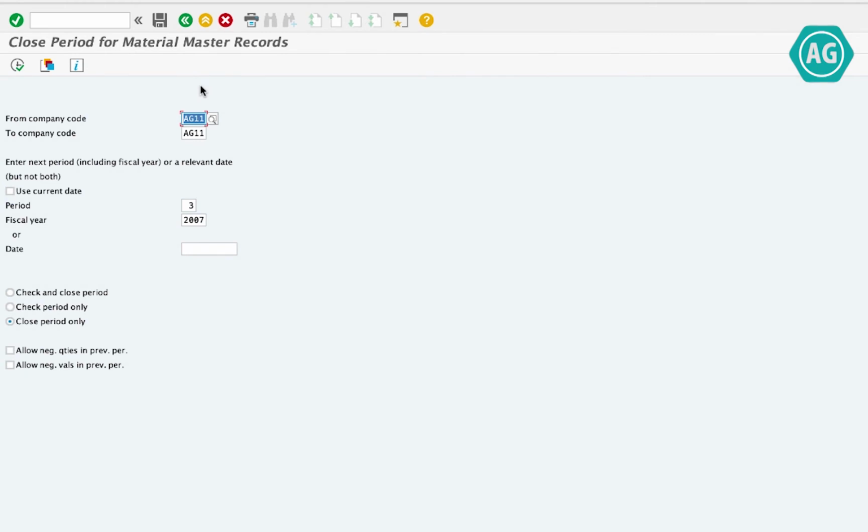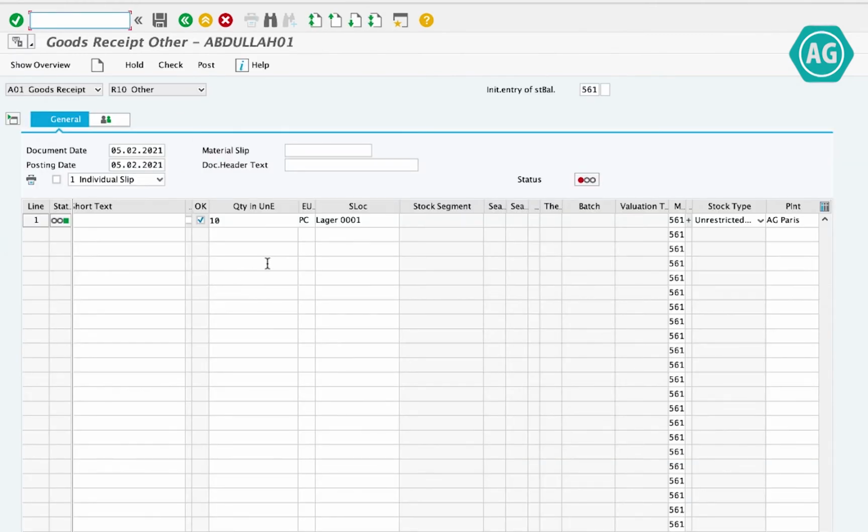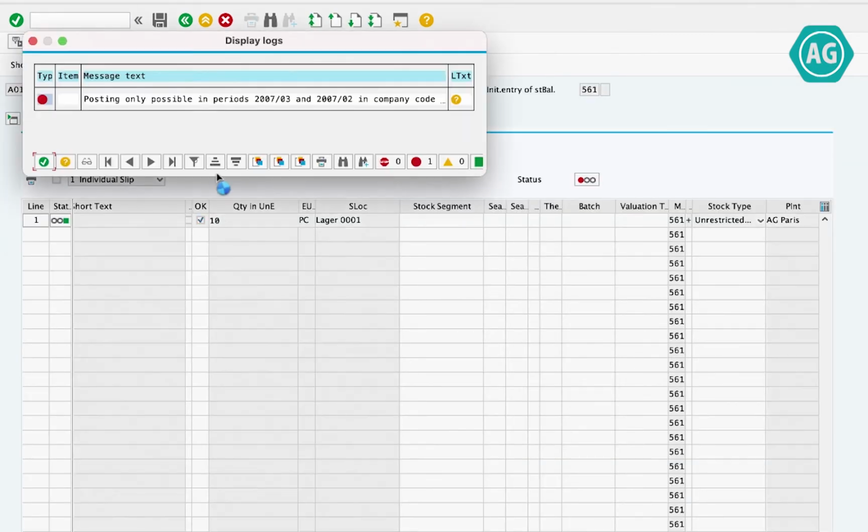Now, if I go back to the material movement transaction that I'm trying to do, and I check the error again, you see that this time the error changed. The periods open are 03-2007 and 02-2007. Now, let me show you the second solution.